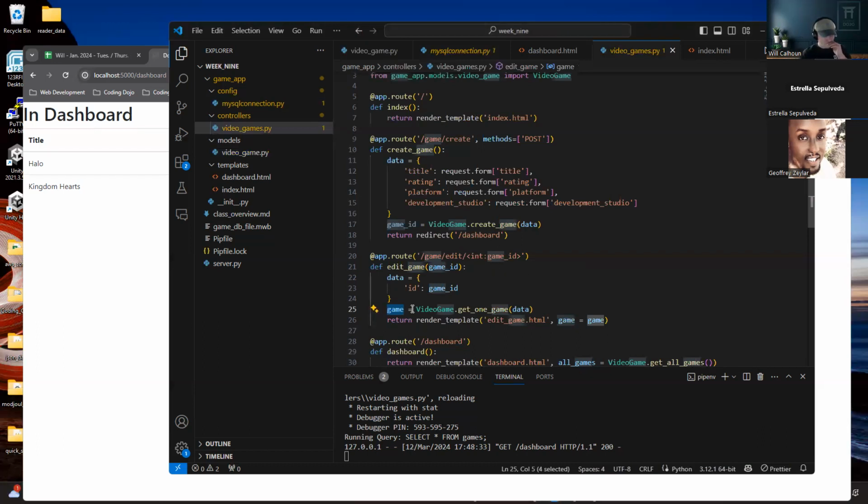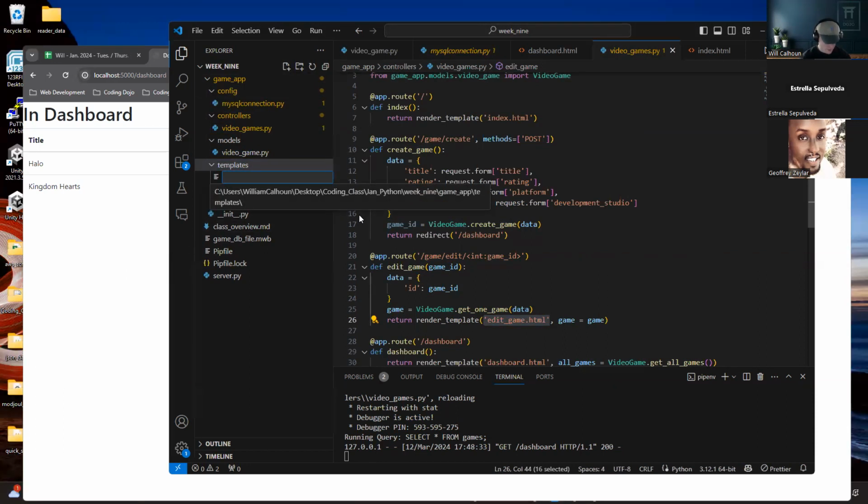Now that I have that, I want to return render template to something called edit_game.html, and I want to pass my game that I just got. So if it's Halo or my first one, it's going to pass all of that information that we got back. Or if it's another game, it's going to pass all that information. I don't have this template HTML, so let's go ahead and make it. I'm going to say edit_game.html.